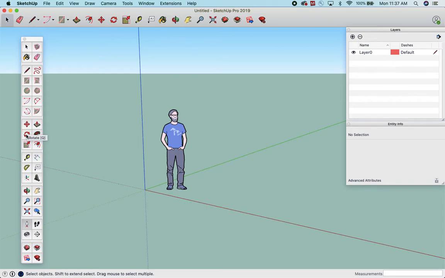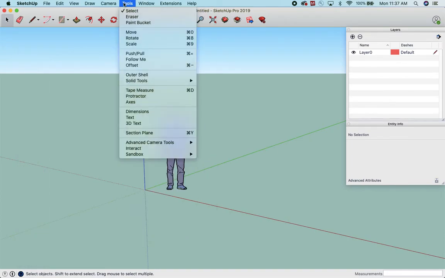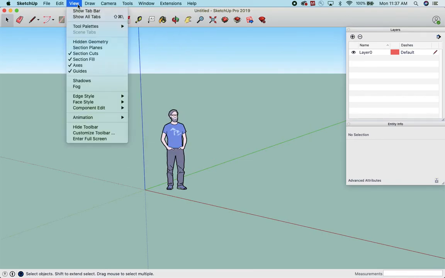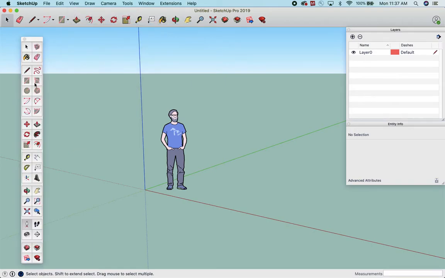I'm not a key command guy, so I rarely use that. I just like the buttons. Okay, but you can find it here in this menu. Again, remember, if you don't have that menu, you go up to Window, or let's see, where the heck is it? View, Tool Palettes, Large Tool Set. Okay, if you lose that. Or you have it up here.